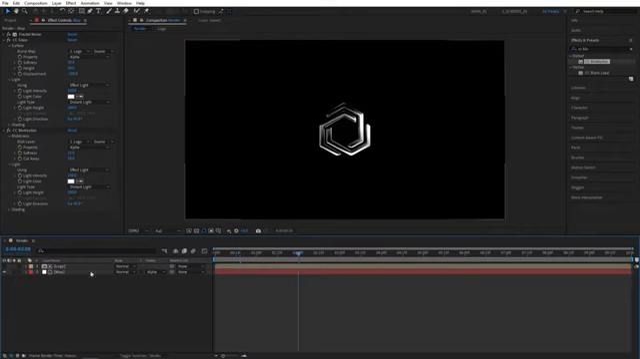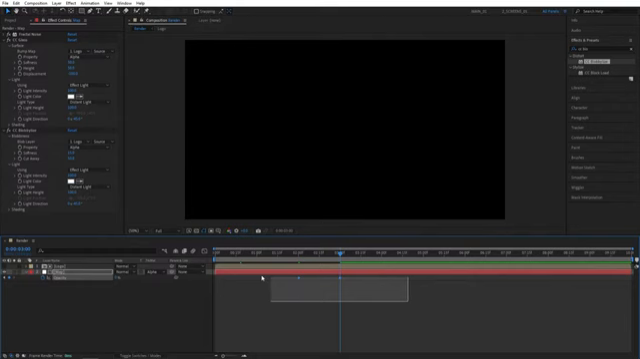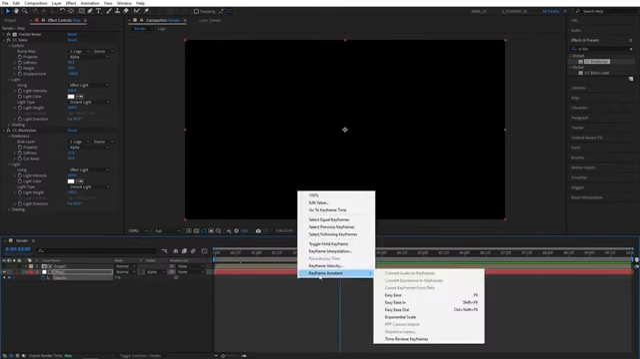Now go to 2 seconds, select the map solid layer, press T for opacity, create a keyframe at 100, go 1 second forward to 3 seconds, and set opacity to 0. Then select the keyframes, right click, Keyframe Assistant, Easy Ease, or just press F9 to easy ease them.